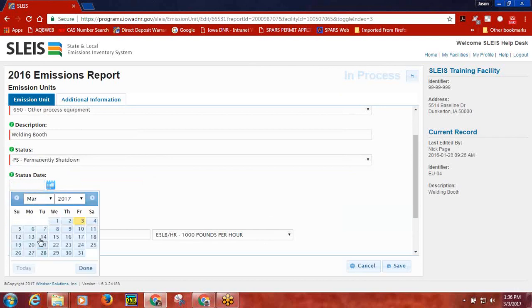If you provide a status date that is during the emissions year you are reporting, SLEIS will still include that emission unit along with its unit processes in the emissions report. In order to keep this emission unit and its related unit processes out of the emissions report, it needs to have a status date that is before the beginning of the emissions year.